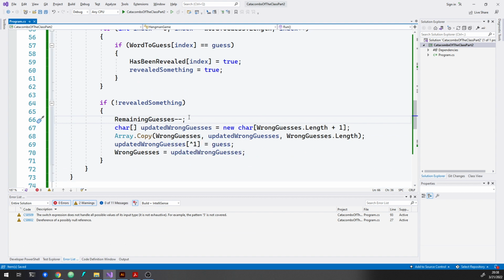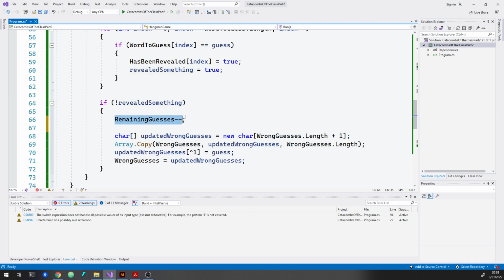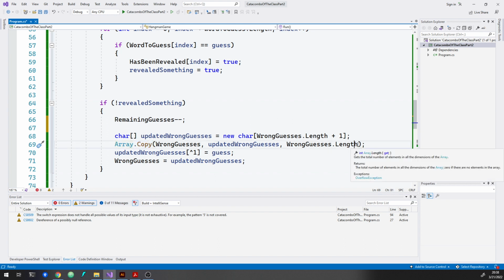So let me walk through that again really quick. Obviously at this point we didn't reveal anything. We subtract 1 from the remaining guesses. And then we want to add on to the end of the array the letter that was wrong. Since arrays can't just get a little more space for one more item, what we're doing here is we create a whole new array, one item longer. Array.copy moves everything over, goes down the whole list and copies everything over one at a time for this many items.